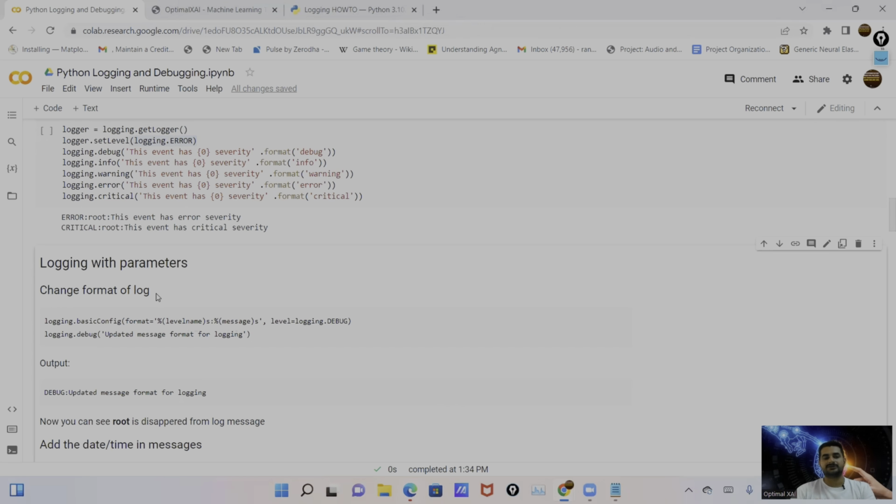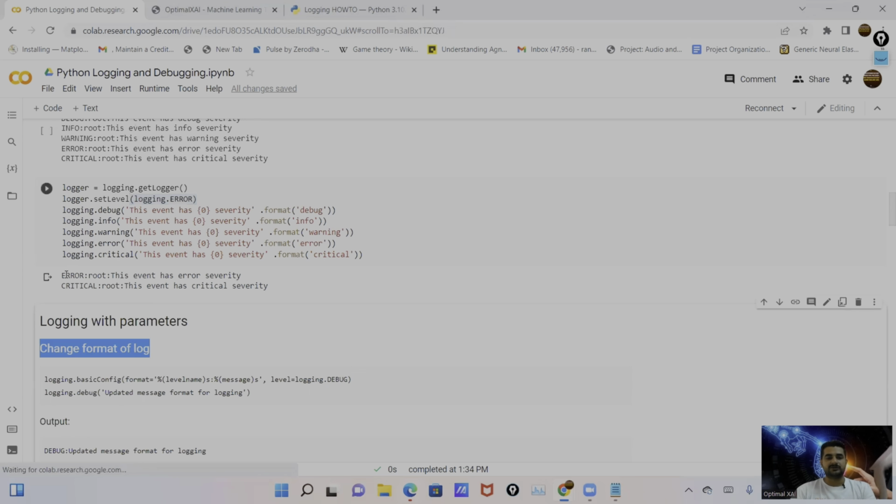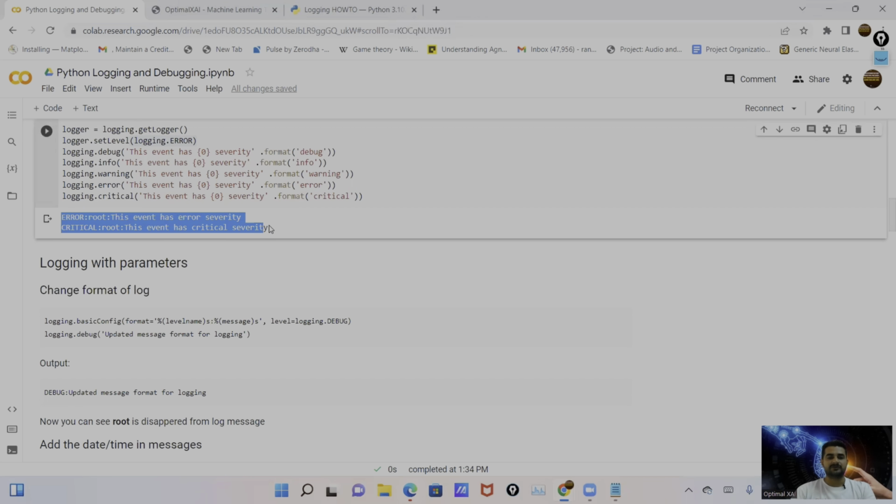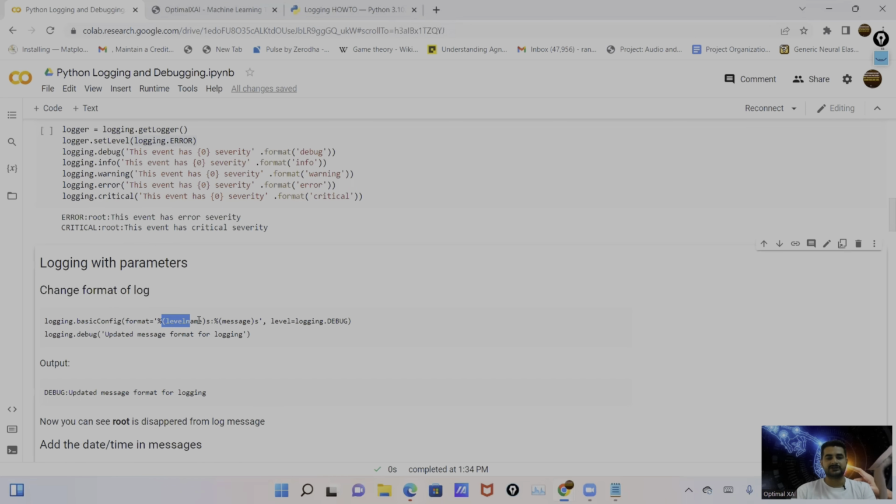So, for example, I require to change the format, like the message format of the logs. So this is the default format. So here first I'm changing the format of the logs. This one is the default format. You can see here the level of the severity of the event, then the root, then the message. And here I'm interested in printing first the label name, then the message. You can see here the output in this case is the debug label, and then the message. There is no root because I didn't mention the root here in the format section. So this way I can modify the format of the logs also.